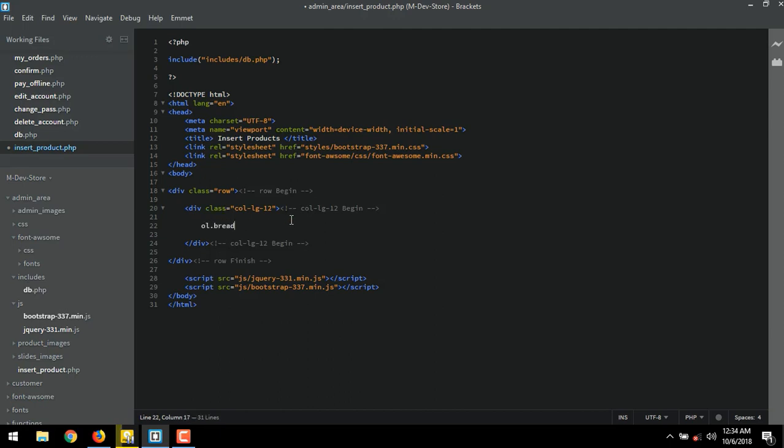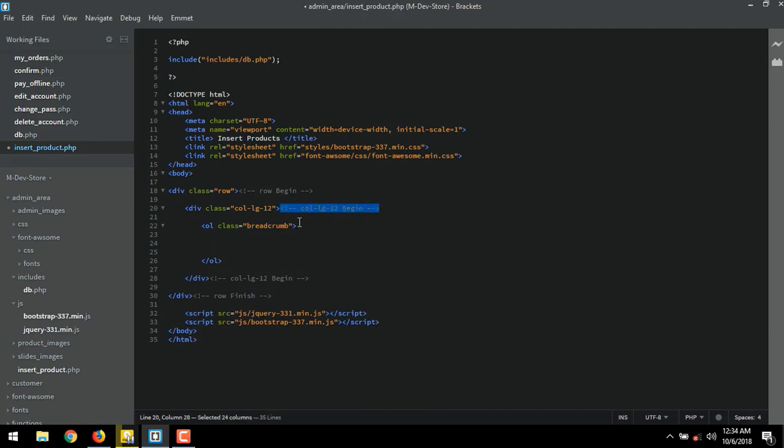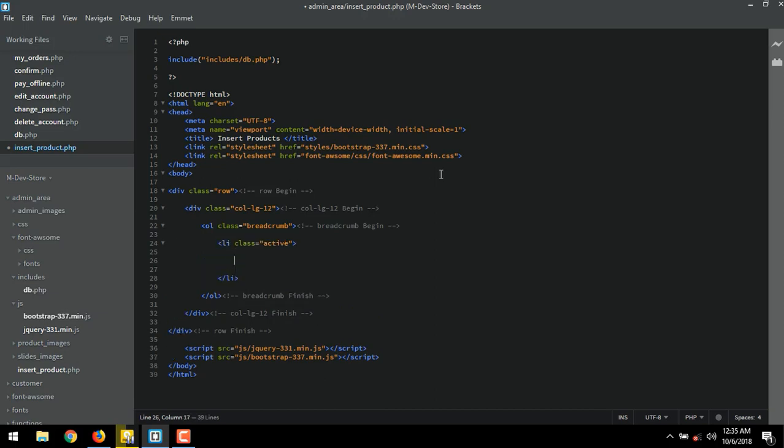ol with class breadcrumb, tab. Then li, with active, tab. I made a mistake here for the comment. Dashboard, tab. After the icon, Dashboard, or insert products.